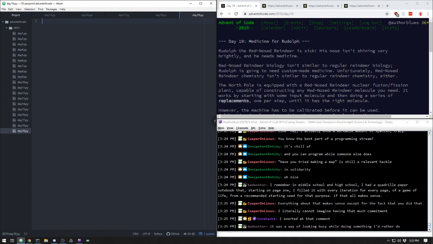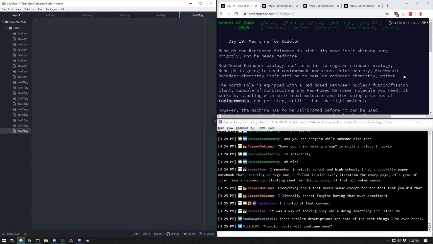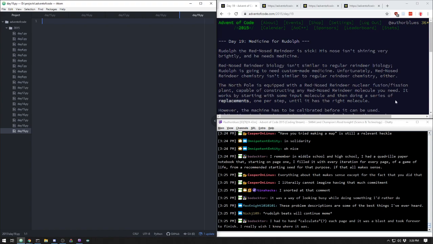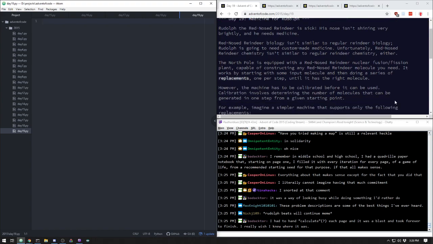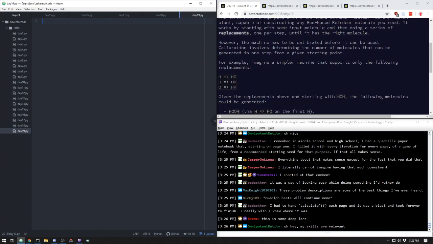The North Pole is equipped with a red-nosed reindeer nuclear fusion fission plant. Capable of constructing any red-nosed reindeer molecule you need, it works by starting with some input molecule and then doing a series of replacements, one per step, until it has the right molecule. However, the machine has to be calibrated before it can be used. Calibration involves determining the number of molecules that can be generated in one step from a given starting point. For example, imagine a simpler machine that supports only the following replacements.